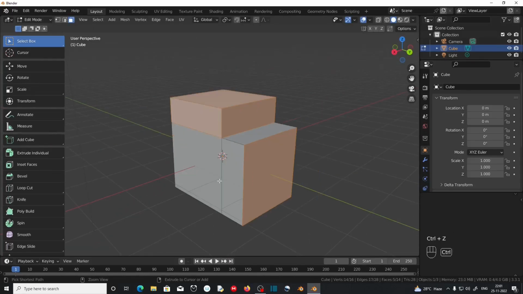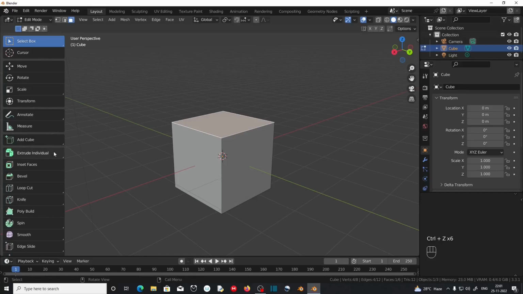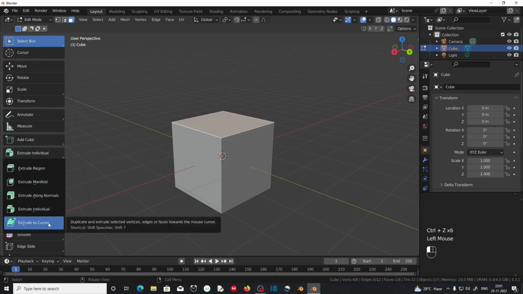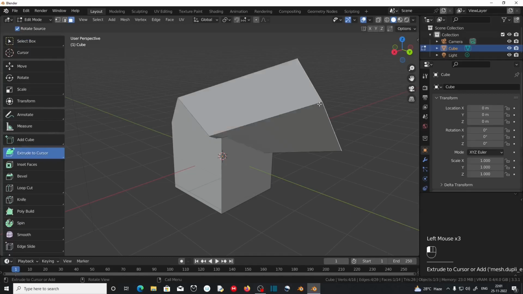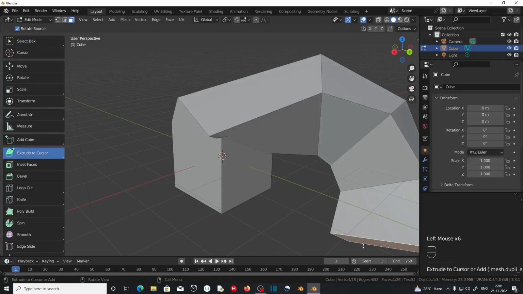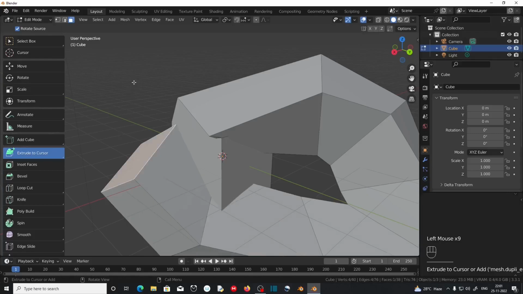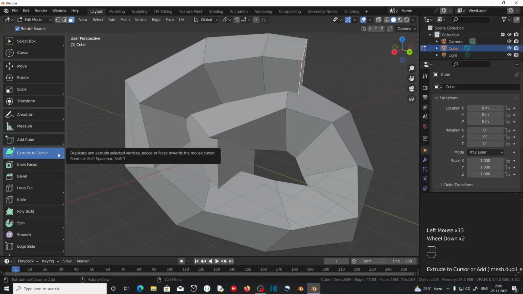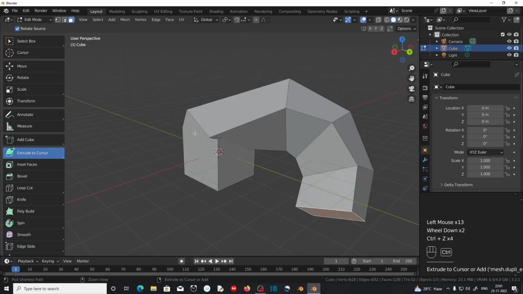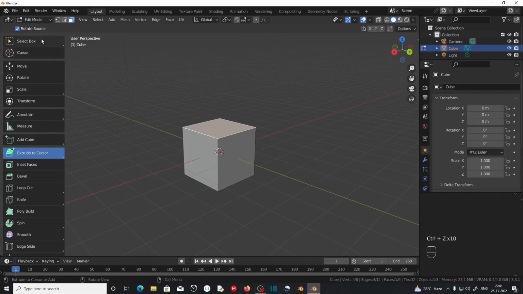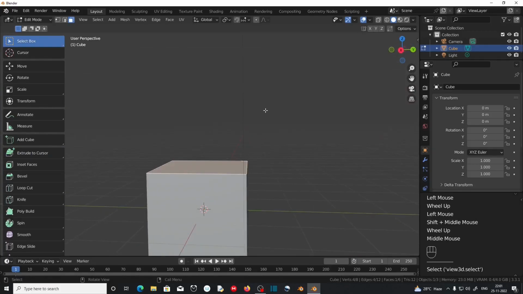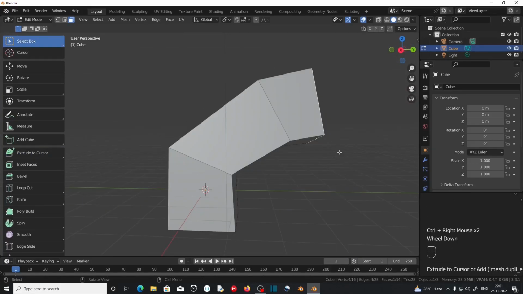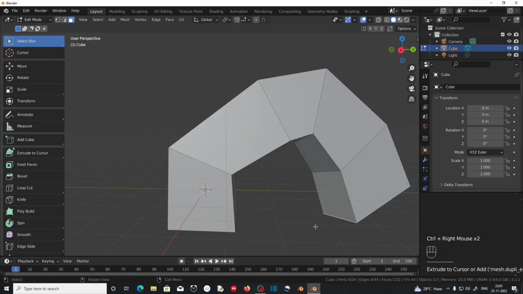I'm gonna undo this using Ctrl Z. Then there is the option called extrude to cursor. As you can see, if I select this option and select this face and left click, it's going to extrude that selected face, as you can see. So if I undo this using Ctrl Z and go to select box option and select this face, I can press Ctrl and right click, do this extrusion to cursor option like this.